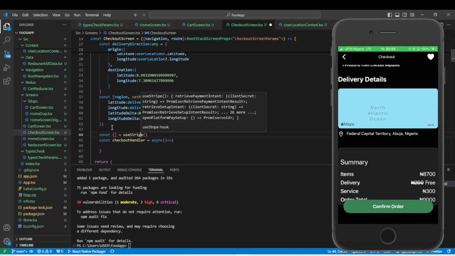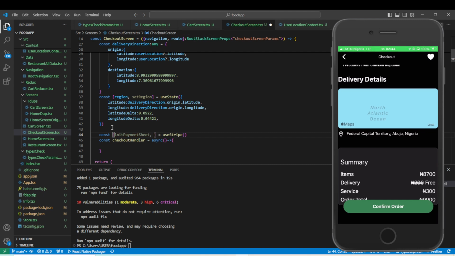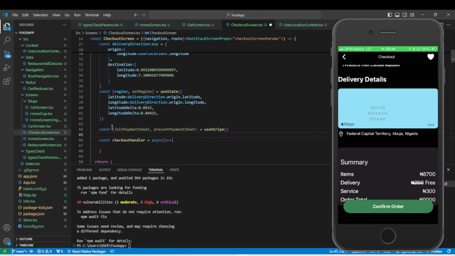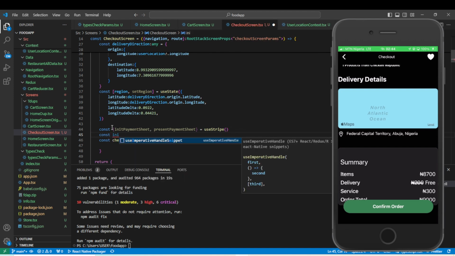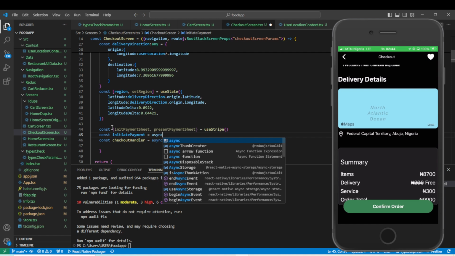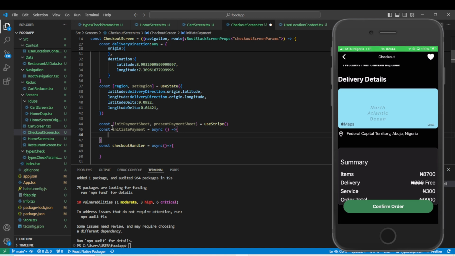It's a function. So from the useStripe, we have the initPaymentSheet, and then we have the presentPaymentSheet. So we need the two of them. So let's get them out, and then after that, let's start with the initPaymentSheet. So we use it to initiate the payment. It will be an async function, an async method, and then inside that we'll get the response from Stripe.